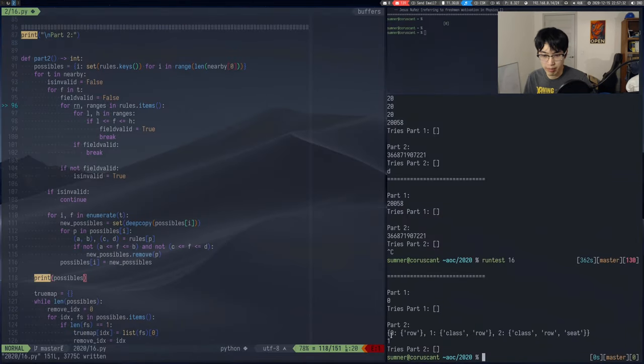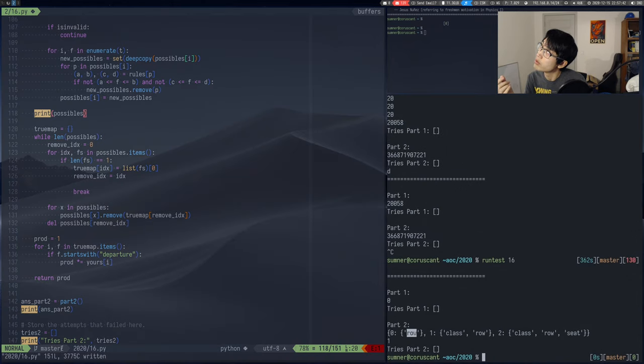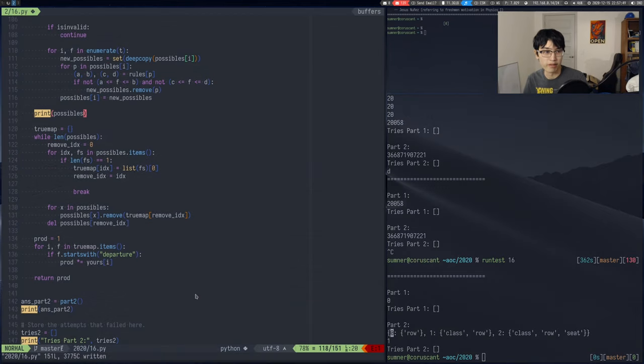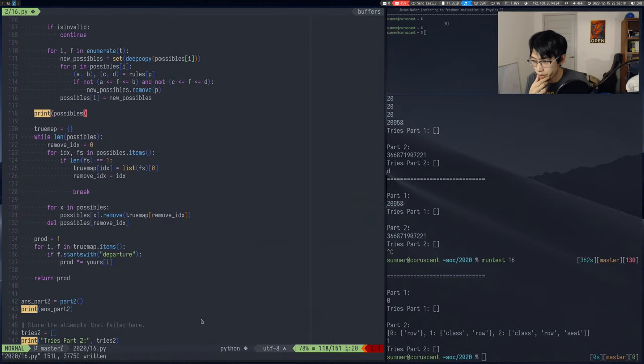Basically, the trick is getting this mapping of which field names can correspond to which indices. And then from there, you can do some inferences: if something only has one option, then obviously that's the only field, so we just use it. And then we can eliminate row from all the other ones. And then you just keep doing that iteratively. At that point you would know that one must be class because it can't be row, because zero is row. And then you can use that to solve this problem.